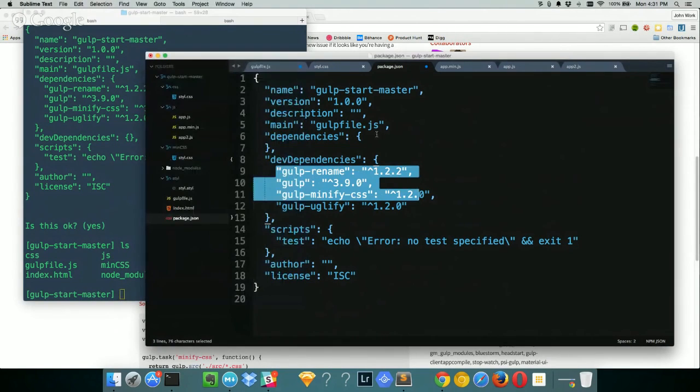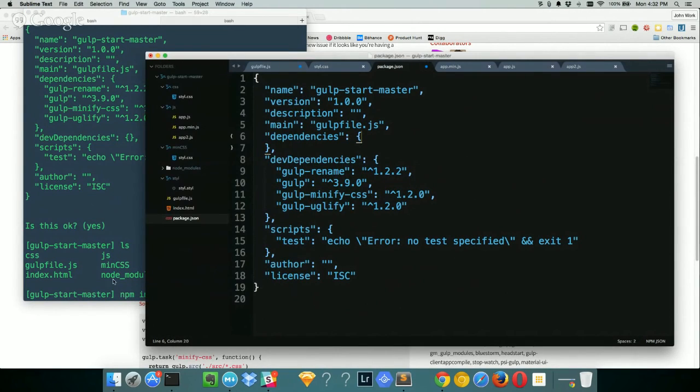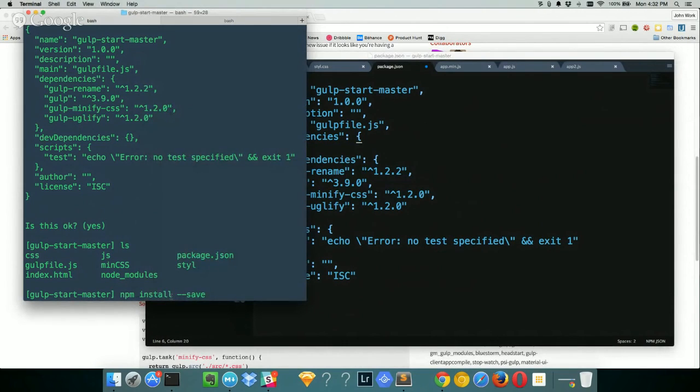If you want to save just to your dependencies, you can do npm install --save, and that'll save them to your project's dependencies. So again, dependencies are basically things that are required for your app to run. Developer dependencies are things that are probably best to install if you plan on developing on that project as well.